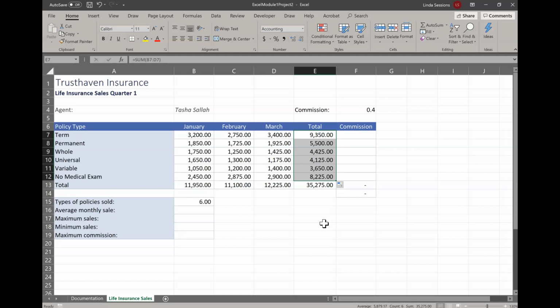So Tasha receives a 4% sales commission, and so right here we've got our commission, 4%. So in E7, we want to enter a formula that multiplies the value in E7 by the value in F4 to calculate the commission. Now we have to use what's called an absolute cell reference for this.